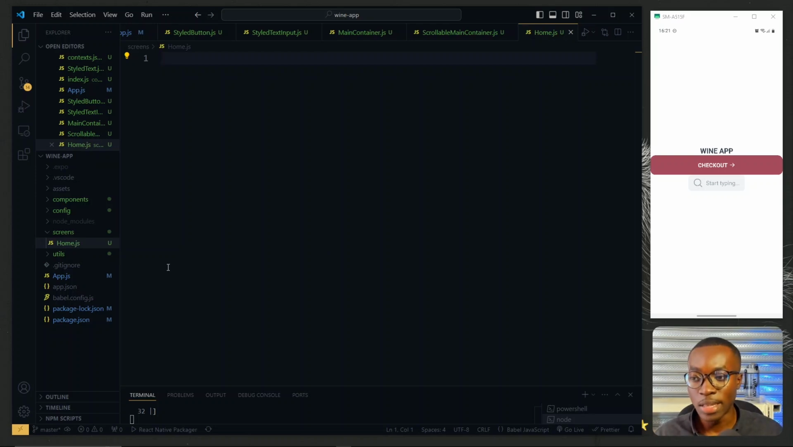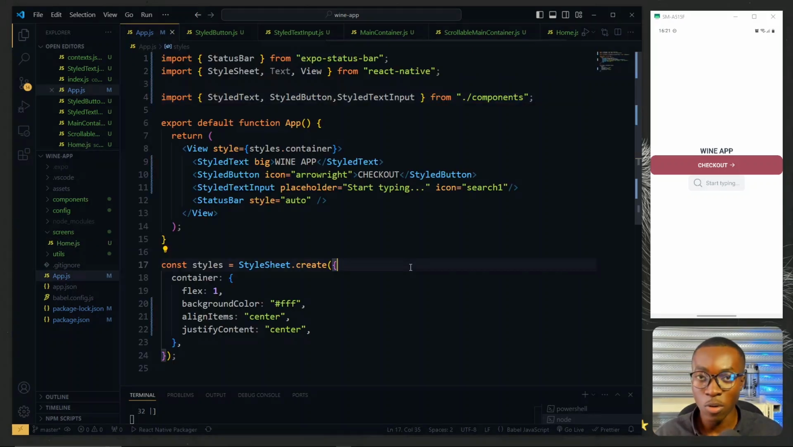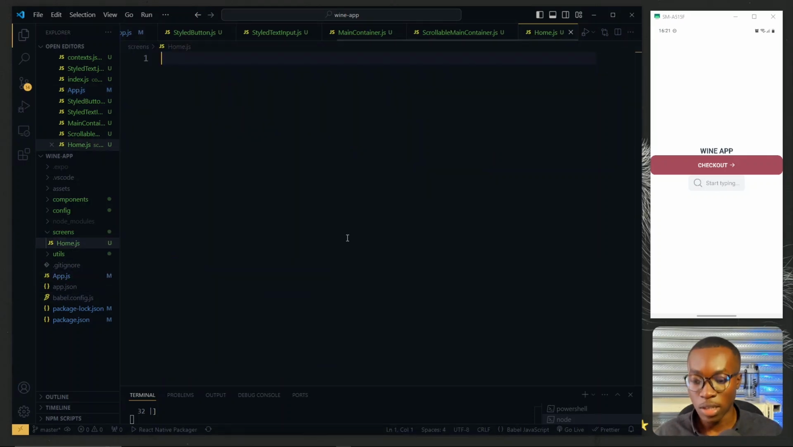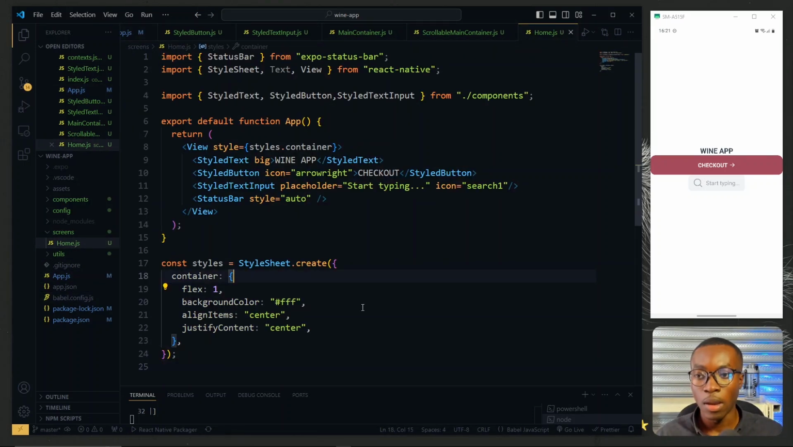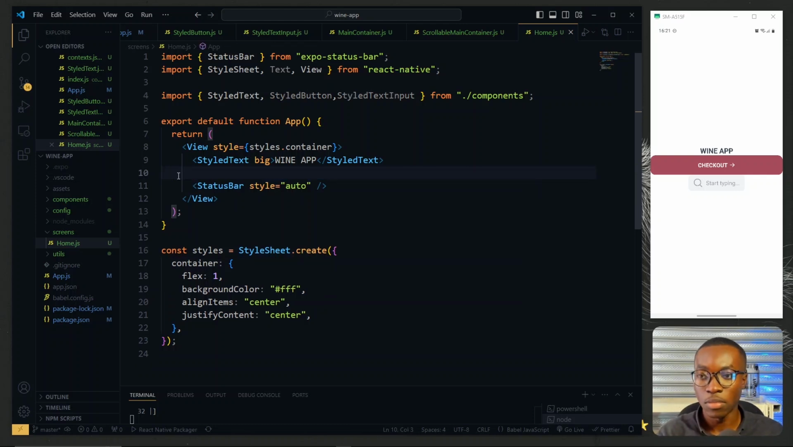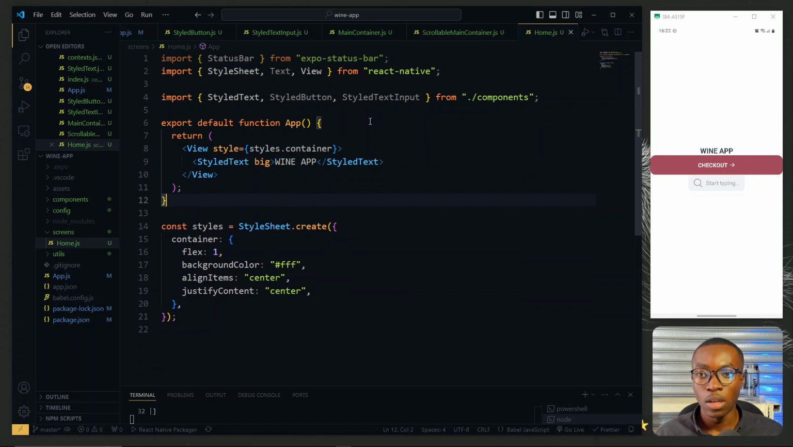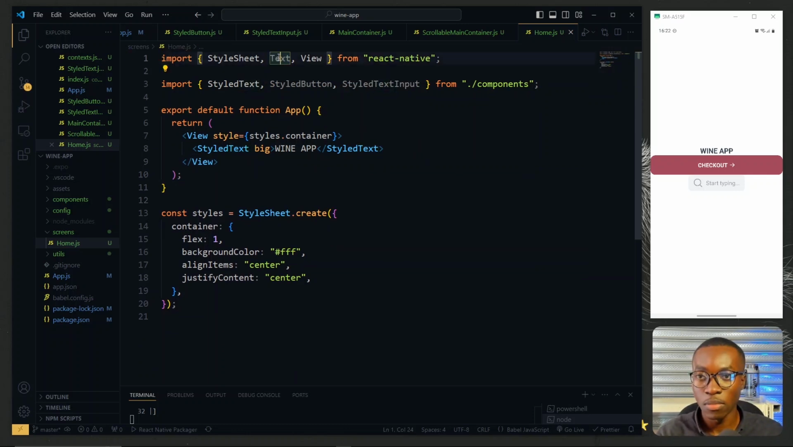So to help us do that, let's copy the content of the app.js. So we copy everything here and paste it in the home. And then we can get rid of the input and the button, and also the status bar. And also we can get rid of all the unused imports. So we get rid of the input and the start button as well.